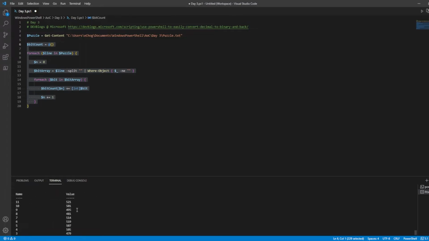So here we have our bit count. We have the name, so the 11th bit, which is the 12th number, the last number in the series. In this case, for the first line, it's a 0. The value of that is 521. In the first space, it's 501. So why did I do it like this?